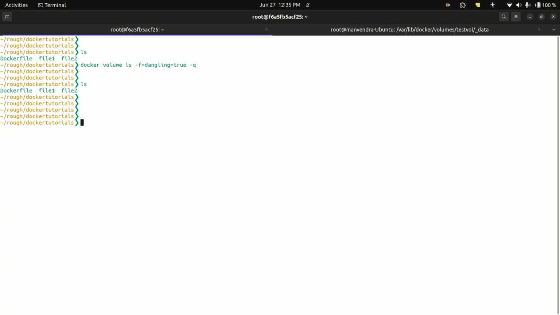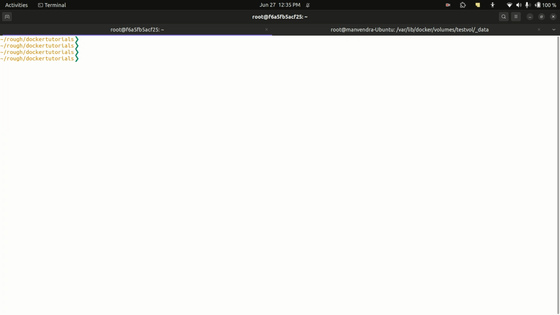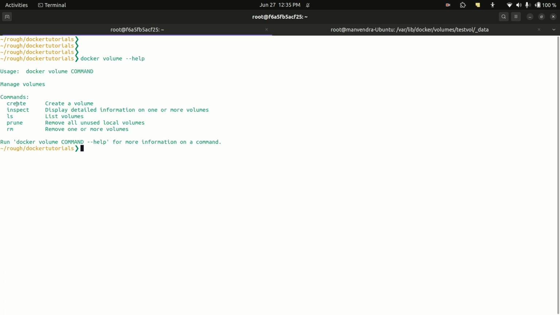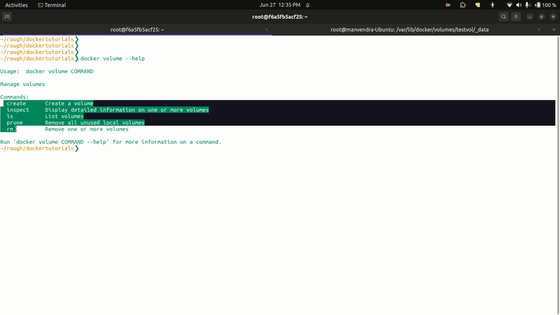And apart from that, if you want more commands, you can give docker volume --help, and it will list the commands you can use. You can create, inspect, ls, prune and rm. So you can remove volumes, and you can use all of these flags.